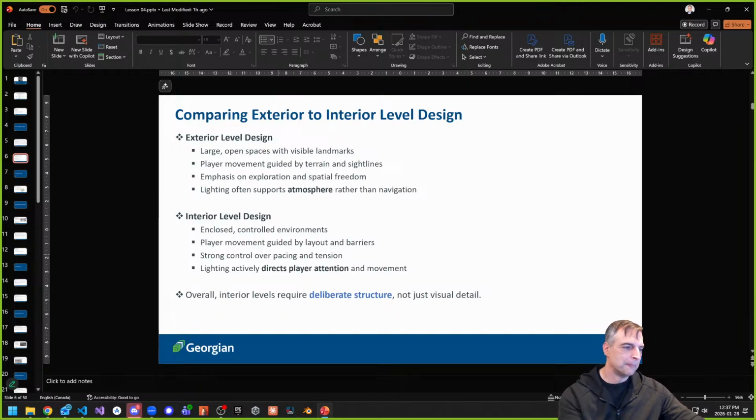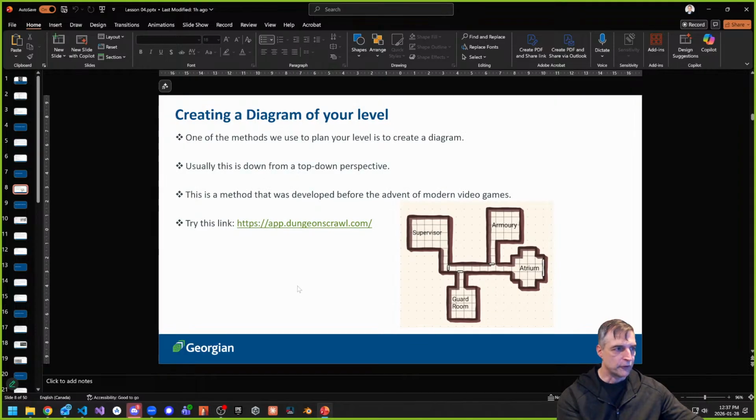So again, the idea is that interior levels require deliberate structure. It's not something that is random. So the first step I use, whenever I plan a dungeon, or if I plan a sci-fi game or whatever it is, is I usually do a top-down design. So what I'd like you guys to do now, here's a bit of a challenge. I want you guys to try this out.